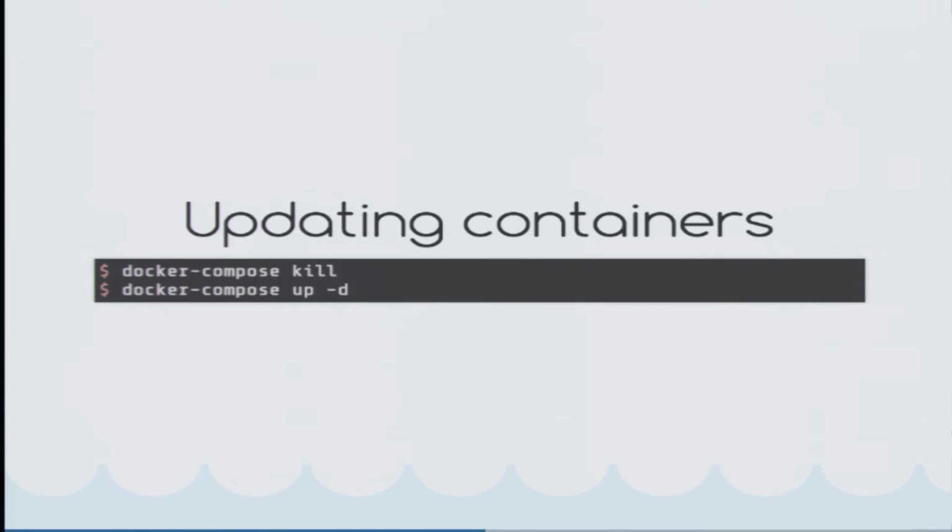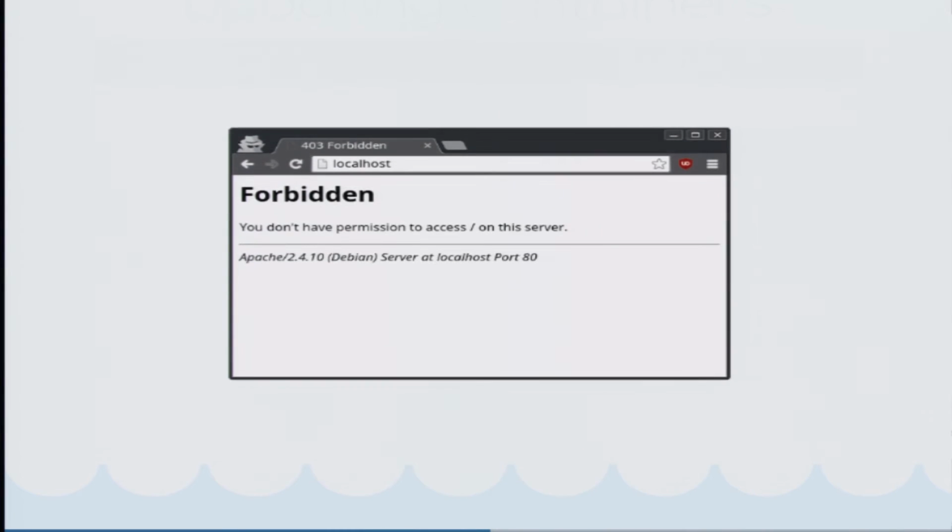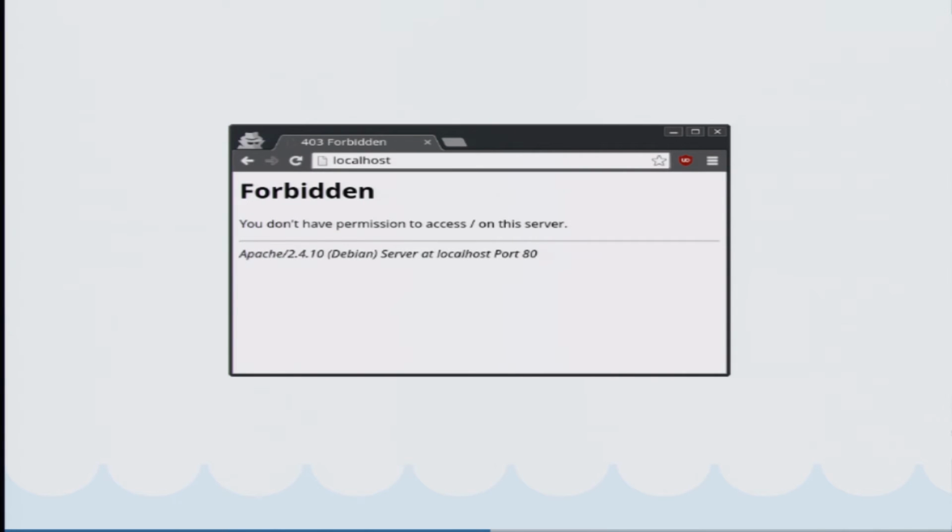Cool. Now we need to update our container set, because we already have it running. So how do we get it to reflect these new changes? Well, we do a Docker Compose kill, and then we do another up. And then it will read the file, remap the port, and everything's cool. And then we can finally open a web browser, and we get a 403 error. Wait, that's good. We don't have Apache on our host system. So the fact that we got a 403 means that Apache is working. There's just nothing there to serve.